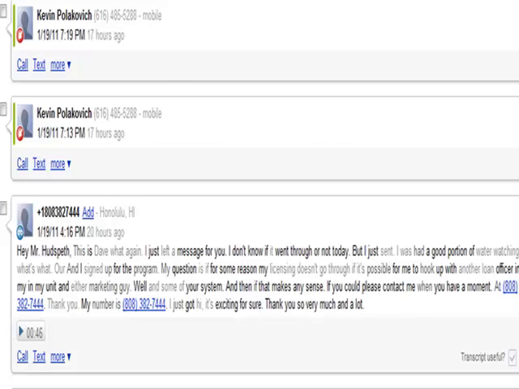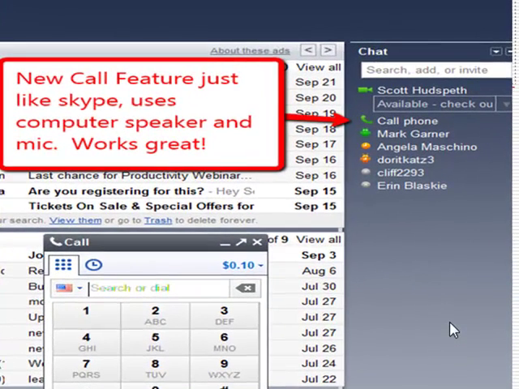It's totally free. Okay, one other feature I mentioned is the new call feature. Just like Skype, it uses computer speakers and mic, and you need wireless. But I mentioned this already, so I won't spend too much time on it, but it allows you to make a phone call through your Gmail. Awesome if you have speakers, if you have a headset. This works great with your laptop.